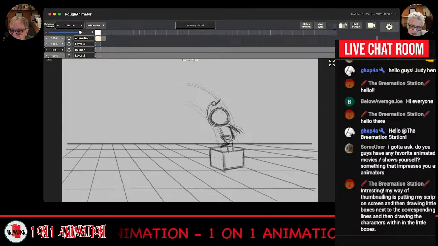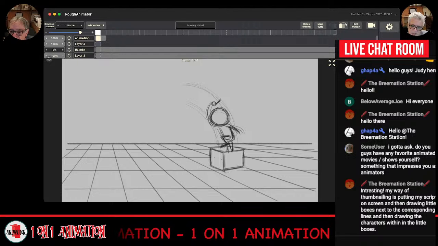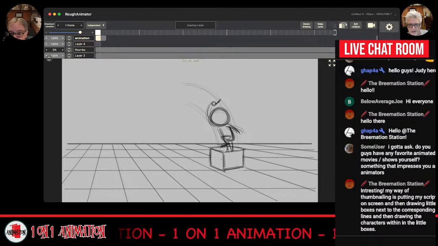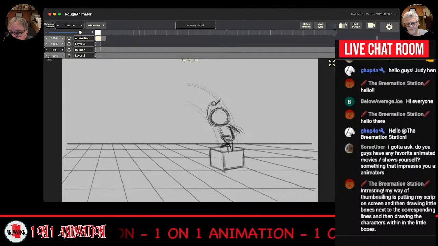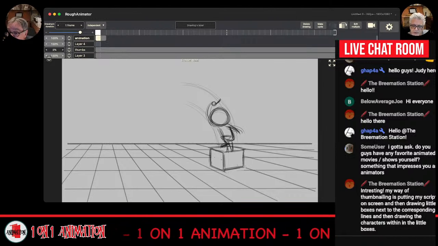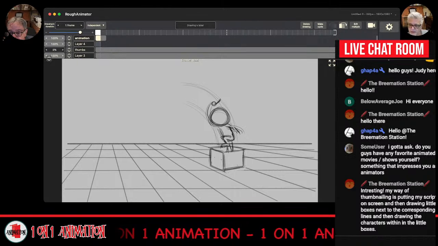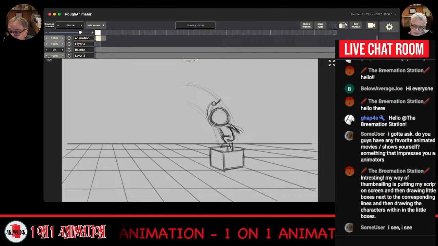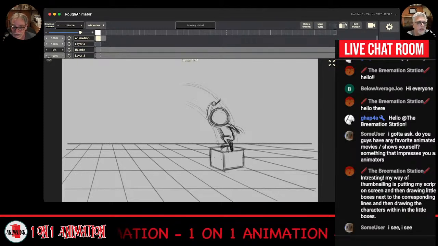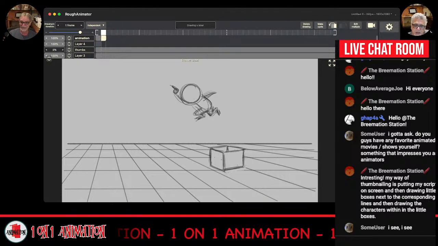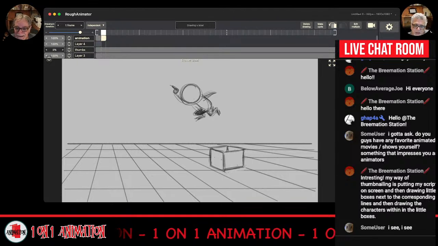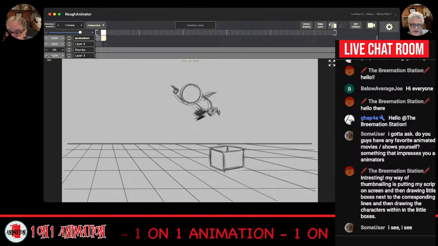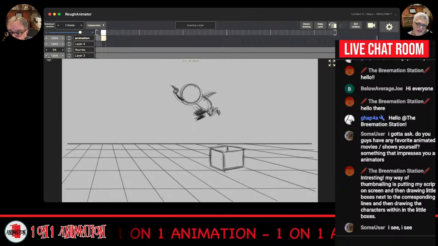Oh, that answers this. Let me see. Another question. Interesting. This is from Bremation Station. My way of thumbnailing is putting my script on the screen, then drawing little boxes next to the corresponding lines, and then drawing the characters within the little boxes. That is interesting. That is a good idea. I've never even thought about that. Could you repeat that? Okay. This is from Bremation Station.